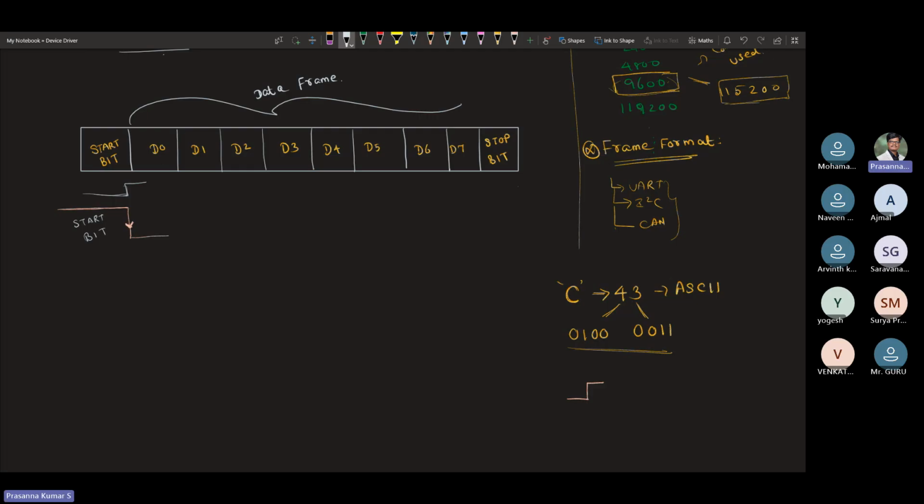Okay, after this, from D0 to D7, we'll be having... I know what is D0 to D7 value. So my D0 value will be 0, and I'll be having a 1 on the D1, and I'll be having 0, 0, again 2 more 0, 0, 0, and I'll be having a 1 and another 1. Okay, like how this start bit is from high to low, similarly, my stop bit will be from low to high.